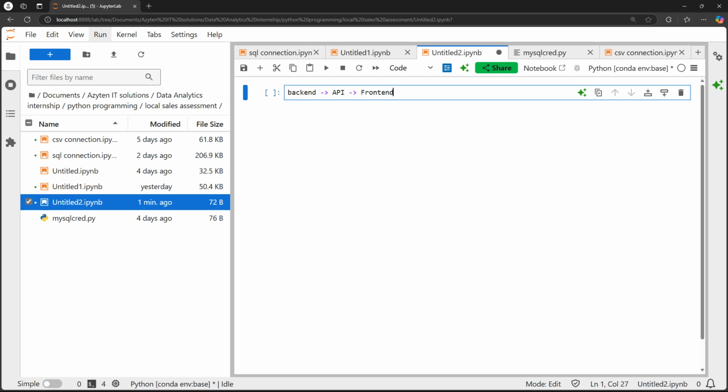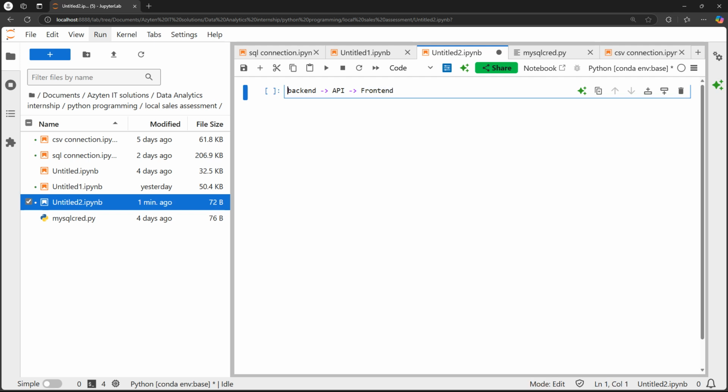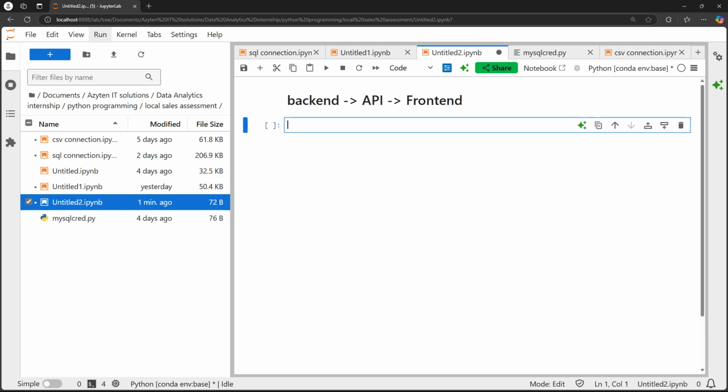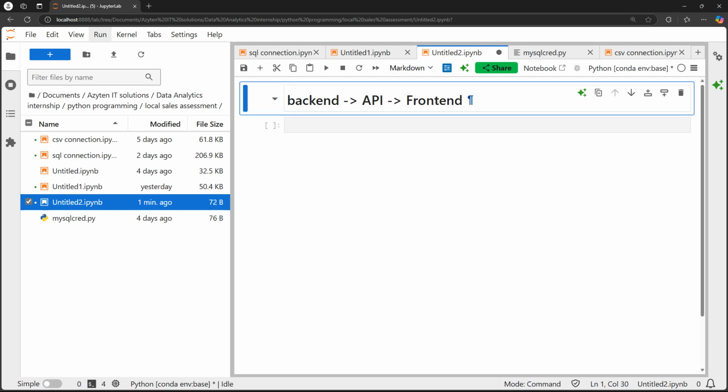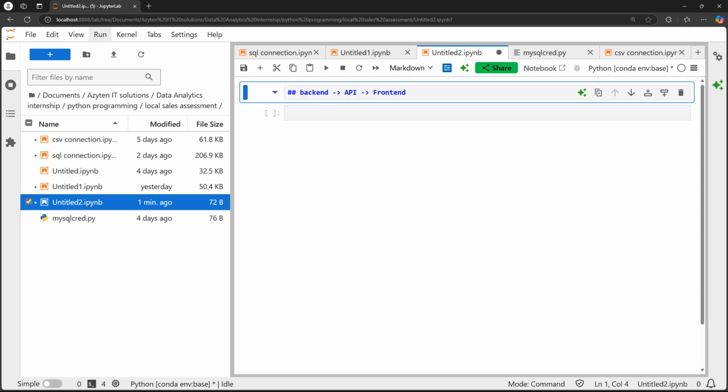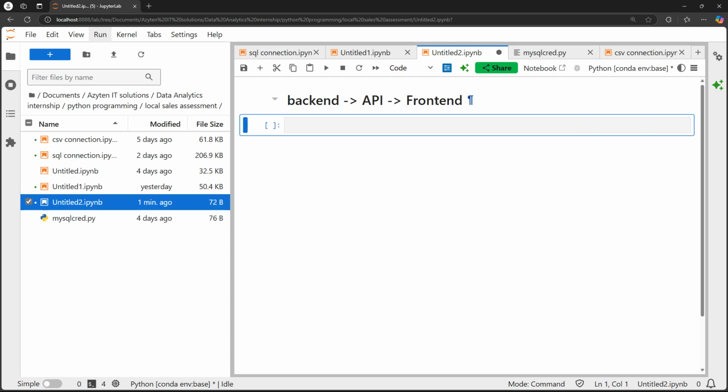In this case, we have a back end, and we want to connect to this back end with the use of this API, not to a front end, but to Python for data analytics. Basically, that's what we want to do. So let me change this into a markdown. In our case, we are going to connect it to our Python for some analytics.